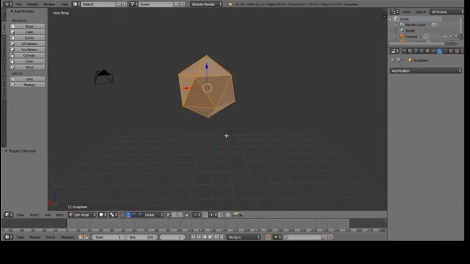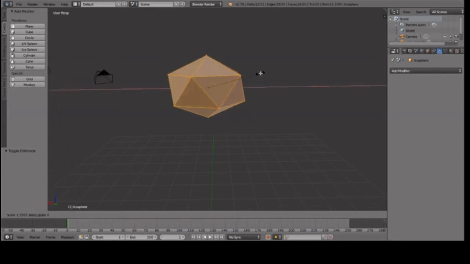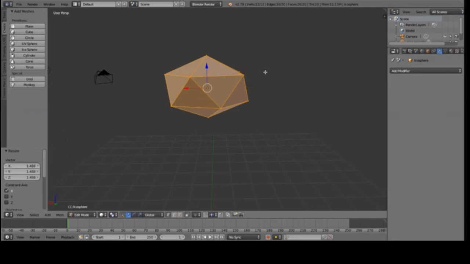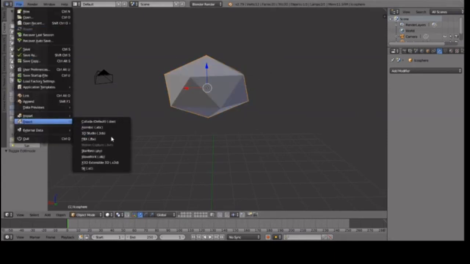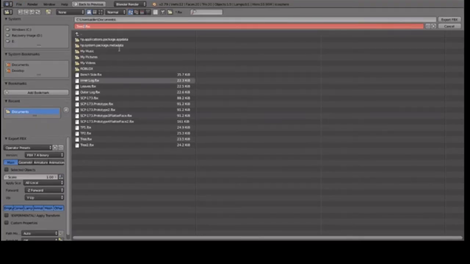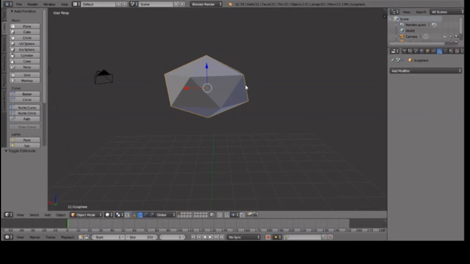Press Tab to go into edit mode. Press S, then press X. And then scale it up or sideways, however you want to say it. And then click, and then press Tab. And then press File, Export, FBX, Tree 2 Leaves. Export as FBX. Alright, now it's time to go back to Roblox. I'll see you there.